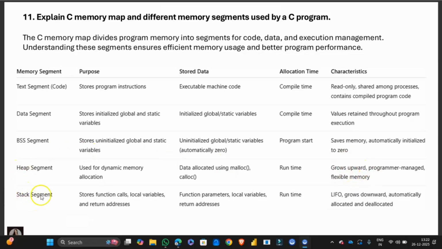And the last one is the stack segment. It stores function calls, local variables and return addresses. Function parameters, local variables and return addresses are stored in the stack segment. Here the allocation time is runtime. It is LIFO, last in first out, grows downwards, and is automatically allocated and deallocated. These are all the characteristics of the stack segment. Clear? This is all about the memory segments in C.